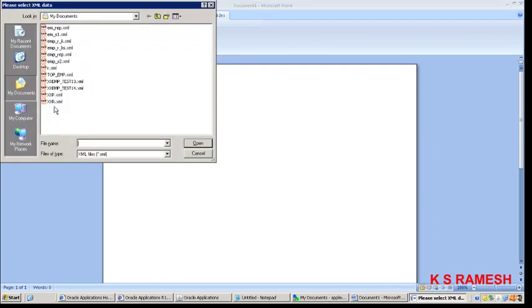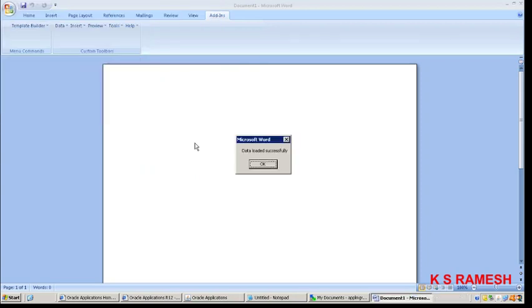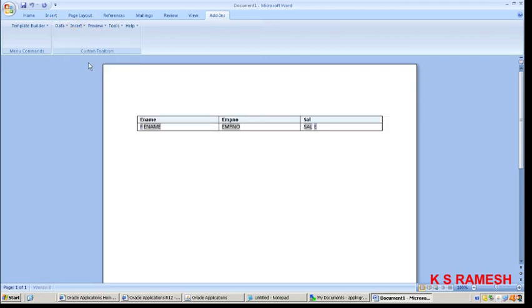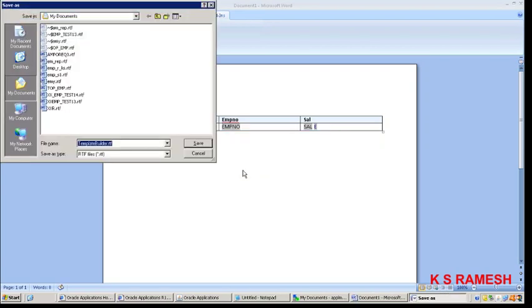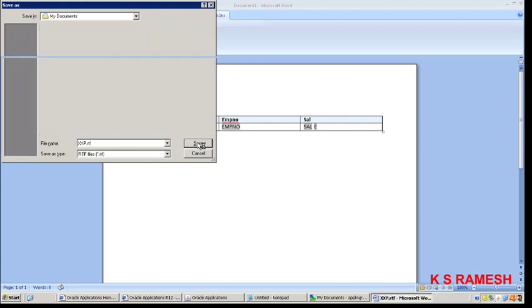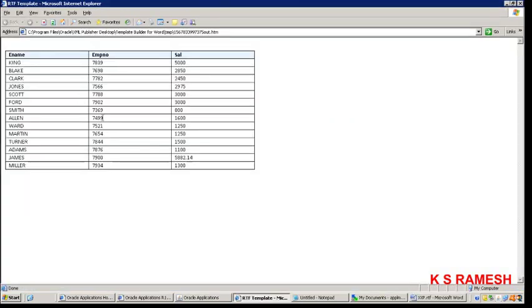So this is the data we created earlier. This XX or XML, right? No, XXP XML. Yes. So data loaded successfully. So I am inserting all fields. So now you can preview it here as well. So HTML. Before that we have to give a name to that RDF file, otherwise it won't take. xxp.rdf. Save. See, the result will be published.